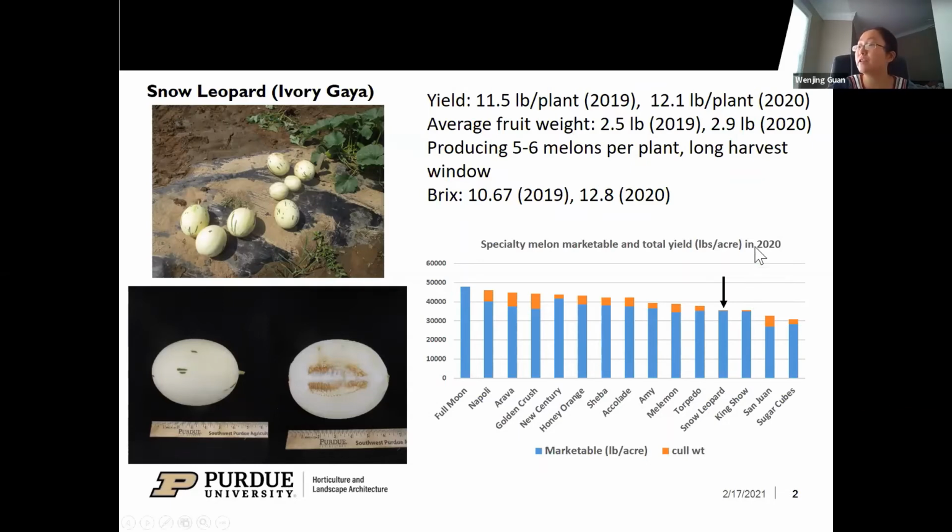You can see in this figure the yield by weight. Again, please note, this is the yield by weight. Slow Leopard is kind of low compared to a lot of other varieties. I think the main reason is that the fruit size is small. But if we look at the fruit count, it's one of the top melons.